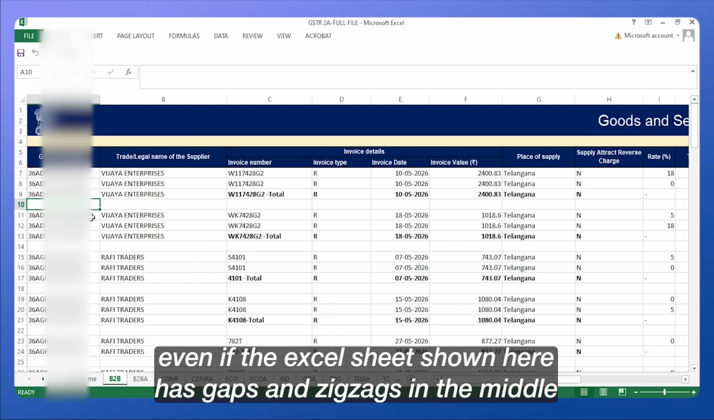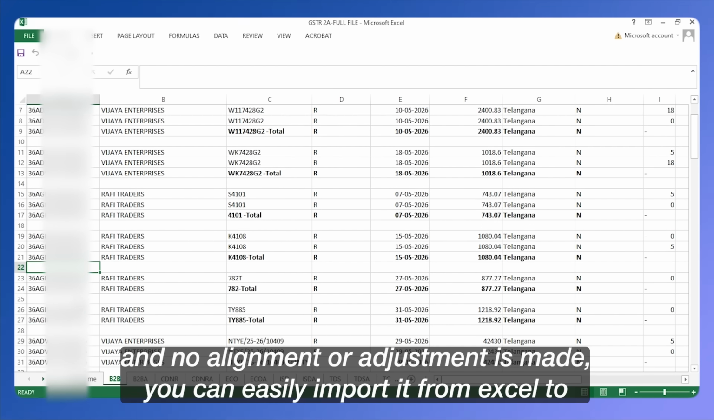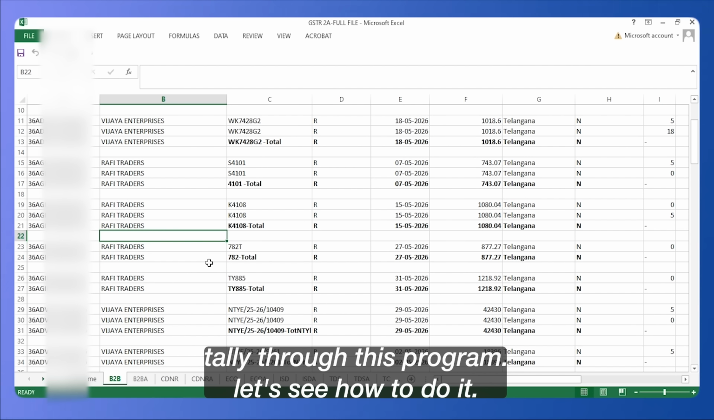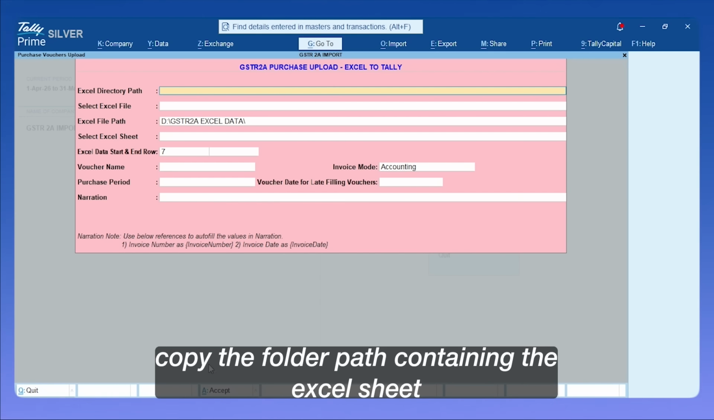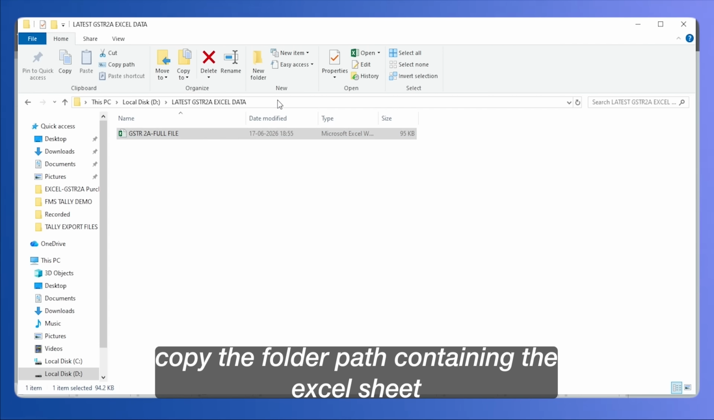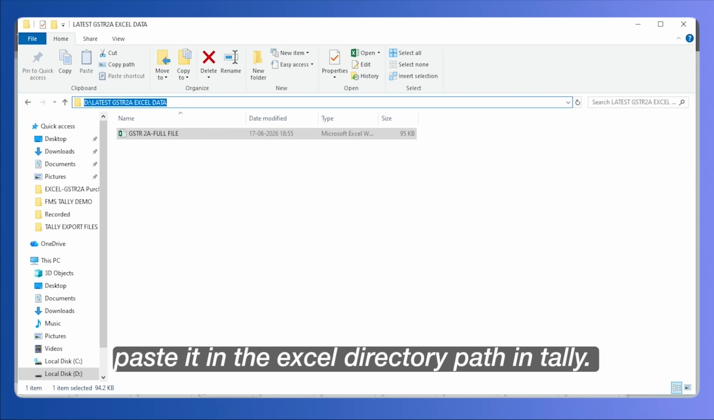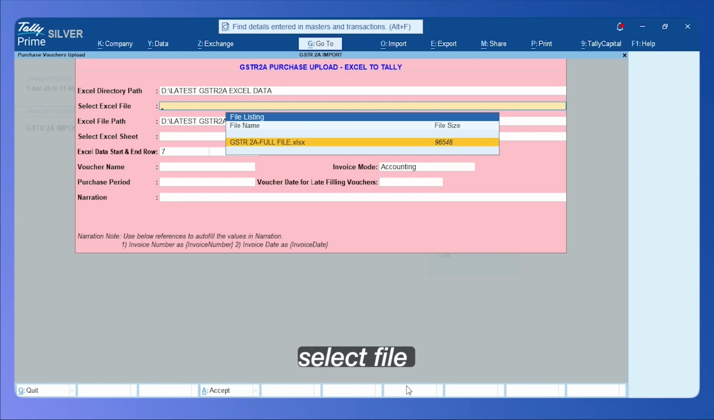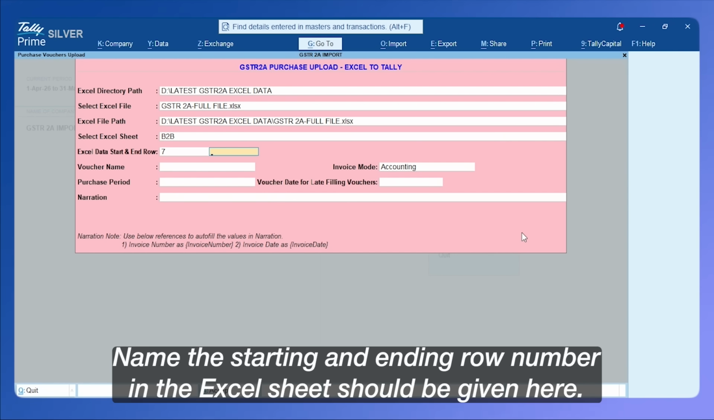Even if the Excel sheet shown here has gaps and zigzags in the middle and no alignment or adjustment is made, you can easily import it from Excel to Tally through this program. Let's see how to do it. Copy the folder path containing the Excel sheet and paste it in the Excel directory path. Press enter, select file name. The starting and ending row number in the Excel sheet should be given here.